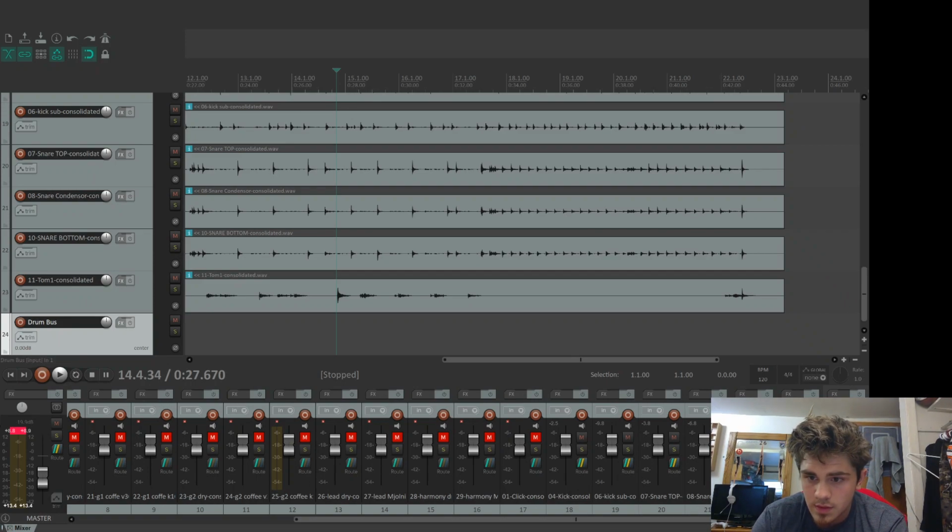I want the master. Actually, no, I'll just turn off my master. Routing. Oh, it just has sends on the master track. Alrighty, let's go. Tom 1. Not gonna send to the master. Snare bottom. Not gonna send it to the master. Snare condenser. We're going to get rid of that. Snare top. Sub kick.